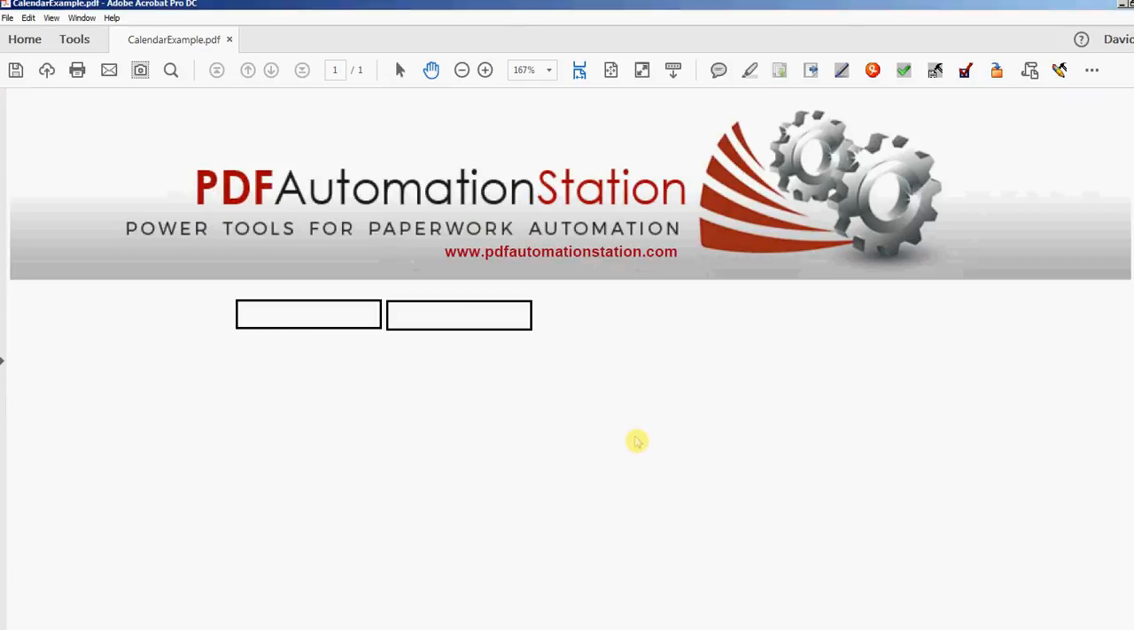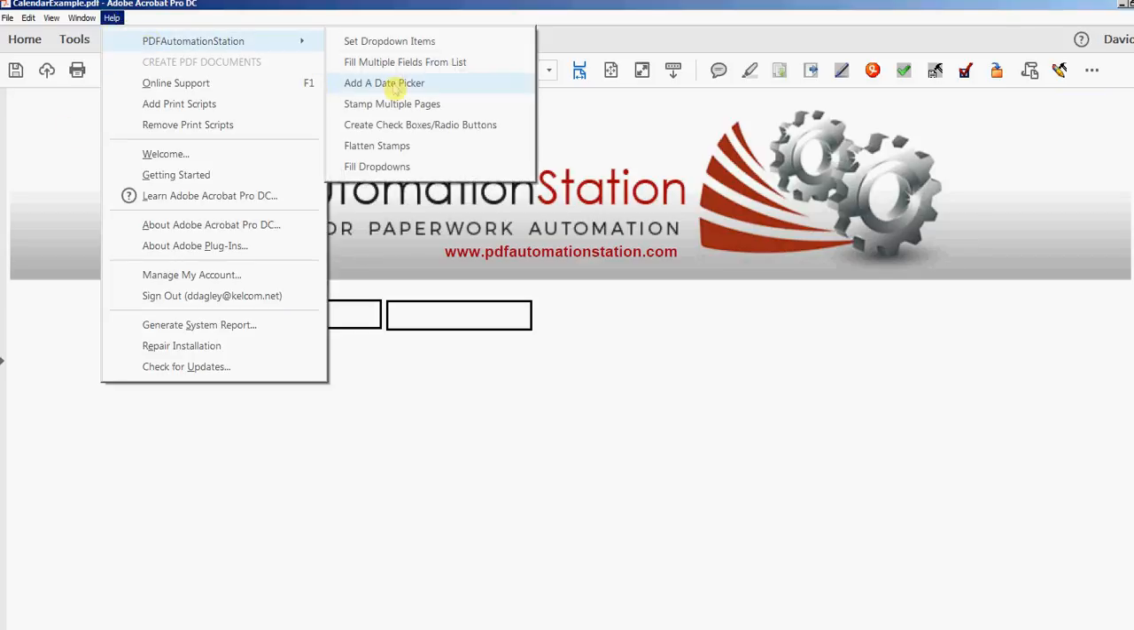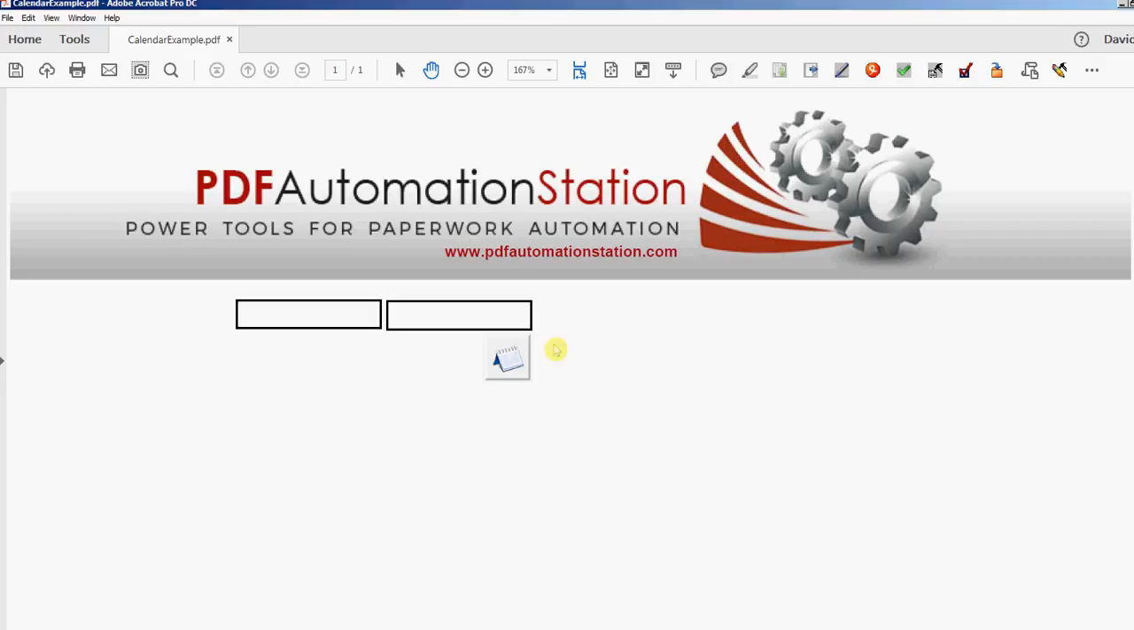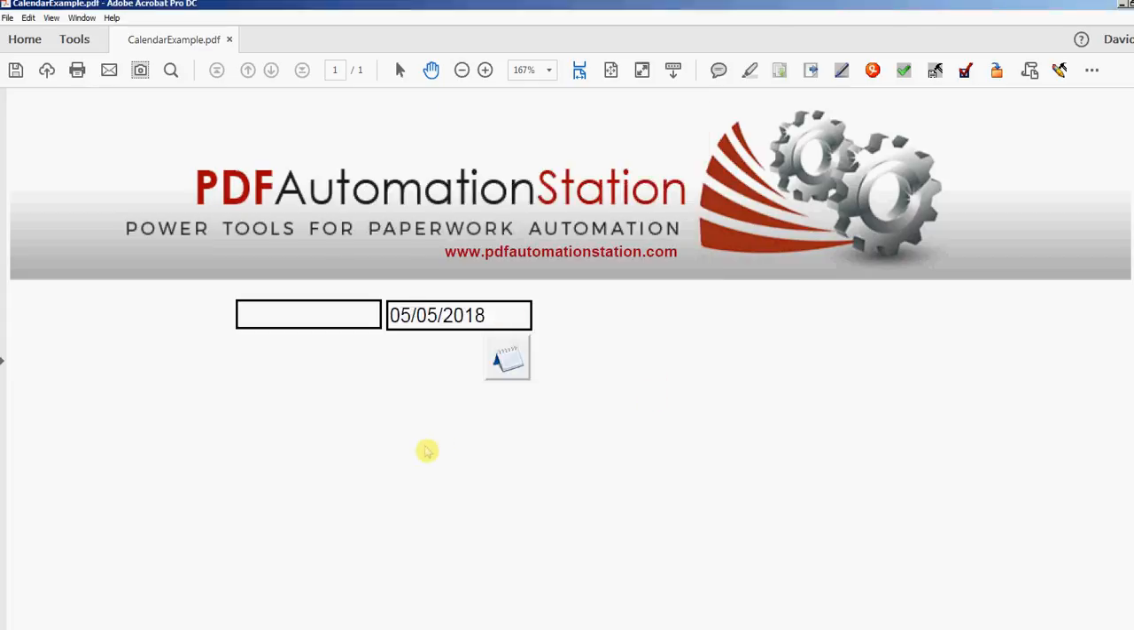So with the PDF Automation Station calendar, you just go to the Help menu, PDF Automation Station, and add a date picker. Just click that, choose your date format, and what field is that? Date 2 we're going to use, and I'm going to leave the start week at Sunday and leave the language at English. I'll click Enter. There's my calendar button, and I'll just show you how that works. You just click that, you can scroll through the months, forward, backwards, same with the years, and just pick your date, and it fills in there.